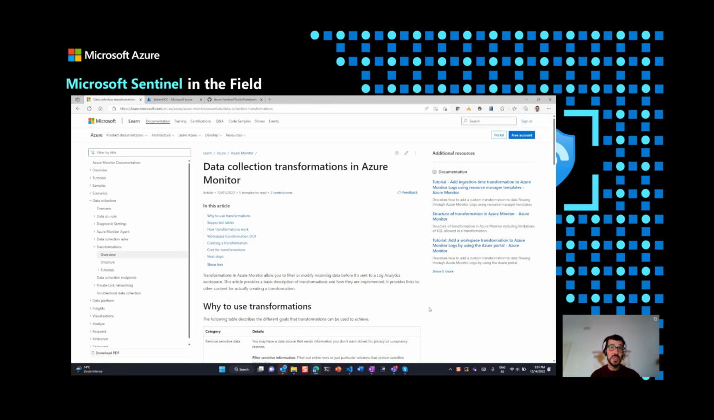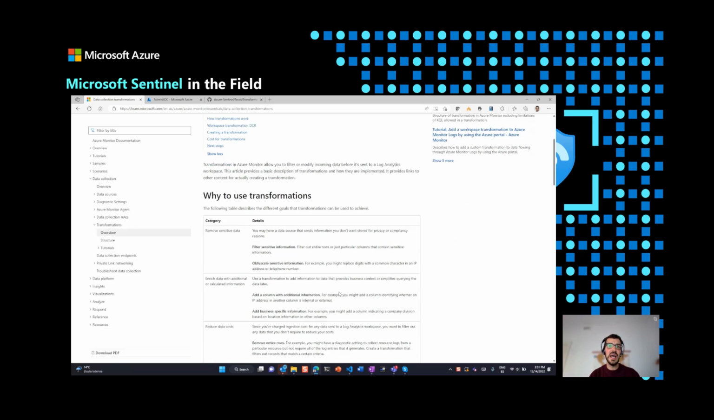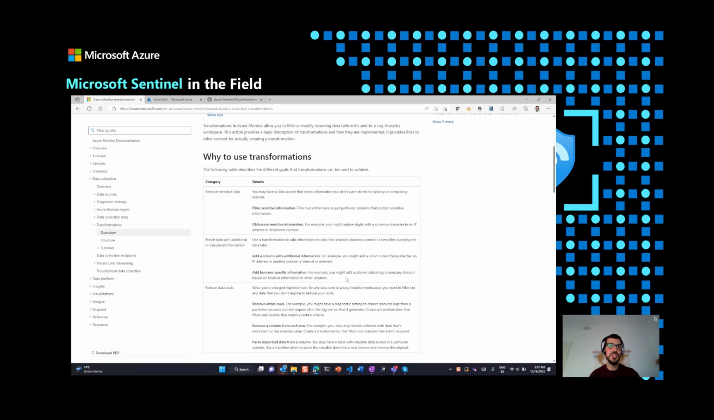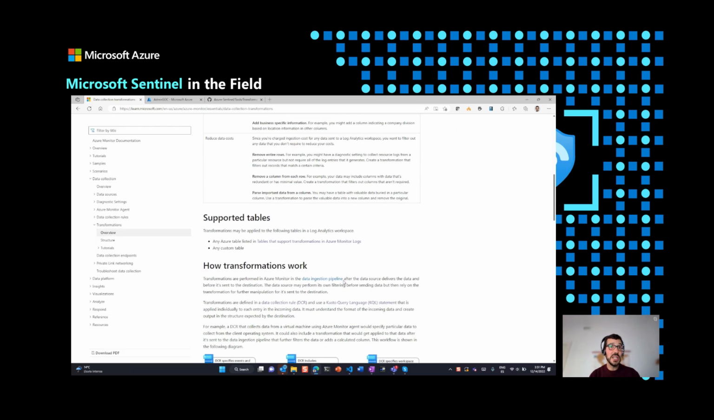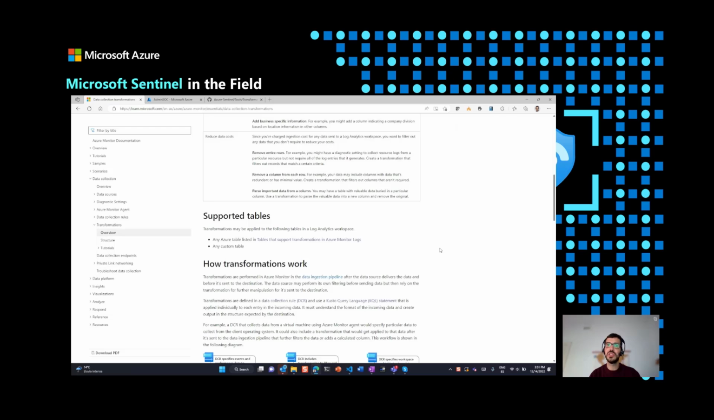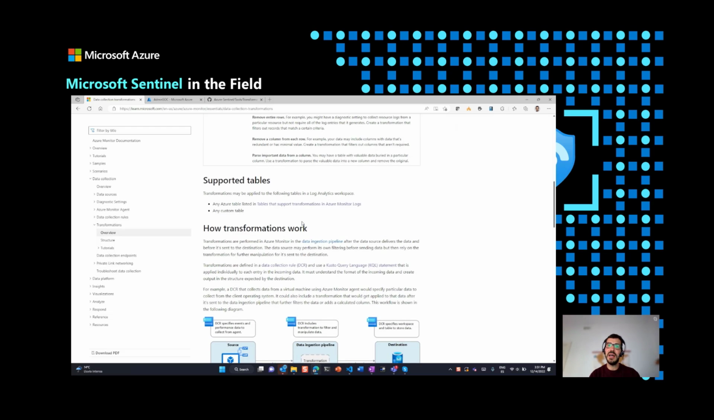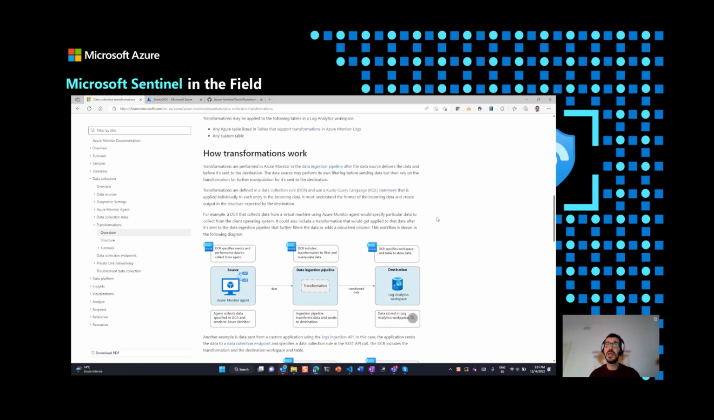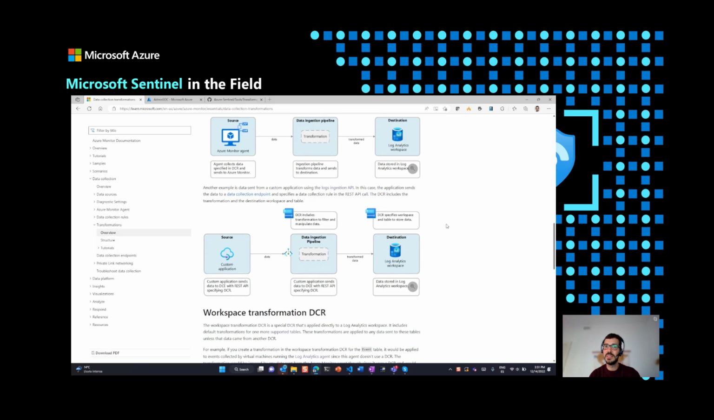There's great documentation online in the Azure Monitor official documentation that explains why to use transformations, what the different use cases are that you can achieve when using this new feature, and what the supported tables are that allow this feature to be used. It's the majority of them, but not all. So make sure that you look at that article when needed. It tells you how it works and many other steps on how to actually implement the feature.